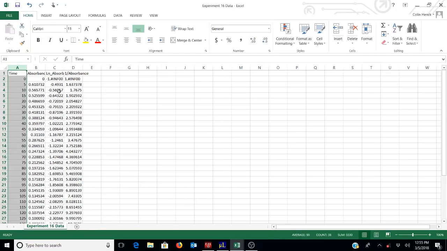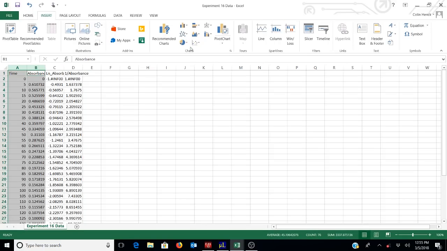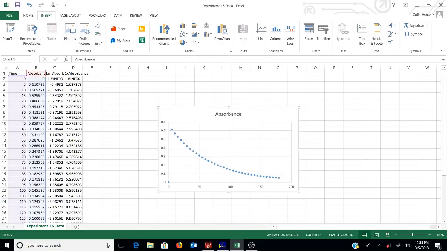But you can see that we have our time graphed versus absorbance in the B column, the ln absorbance in the C column, and 1 over absorbance in the D column. So now I want to graph all 3 of these and figure out which one is linear. Well, it's pretty easy to graph things in Excel. So I'm going to click this one and control click that one. And I'm going to insert a scatter plot of that data.